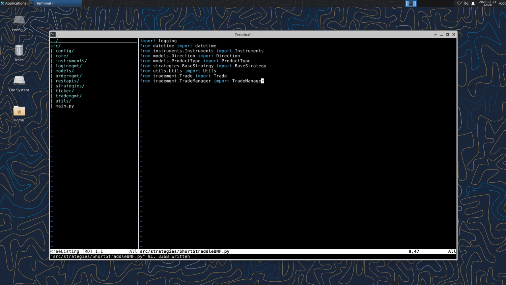Direction and product type bring in the domain enums the strategy uses when it constructs trade intent, side, and product routing. Base strategy is the superclass that wires the strategy into the framework's lifecycle and scheduling, the same inheritance pattern you saw in Benforb 30 min _ part 1. Utils supplies shared helper routines. Recall the two small option-facing helpers we covered in utils _ part 4 live alongside this, and the strategy will call the broader utils for ancillary tasks.